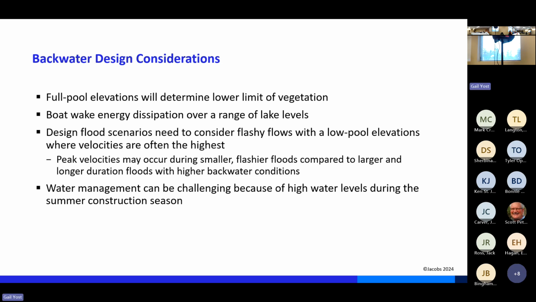Design floods. In the Coeur d'Alene Basin, obviously there are different flooding conditions. Often the biggest flows are in the spring, but that's also when you have the highest backwater. So when you're designing something, you're going to want multiple scenarios: a high backwater condition with a large flood, and then maybe more of a winter condition where it's a flashy flood and the lake levels are low. That might be when you're going to see your highest velocities. So it's a little more complicated than just a free flowing river, where usually higher flows mean higher velocity. The lower basin requires a little more thought.